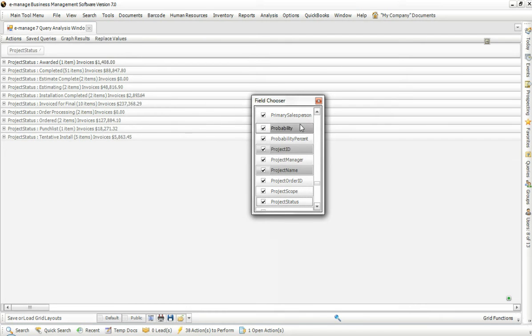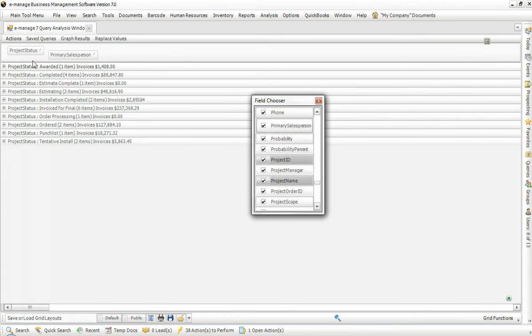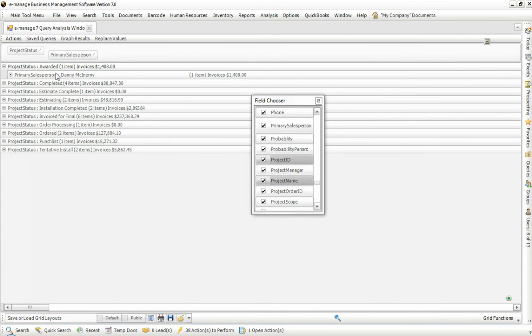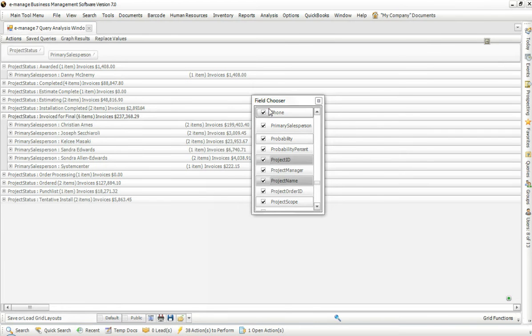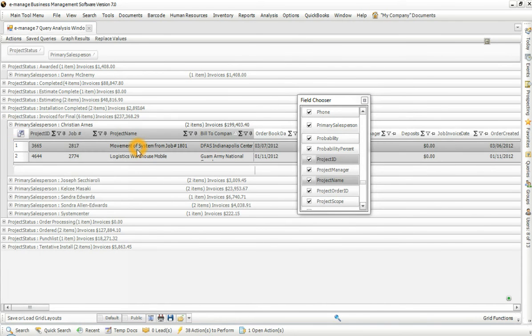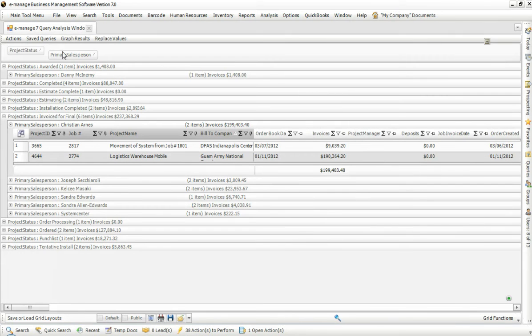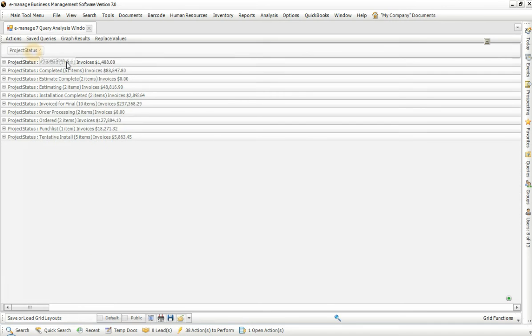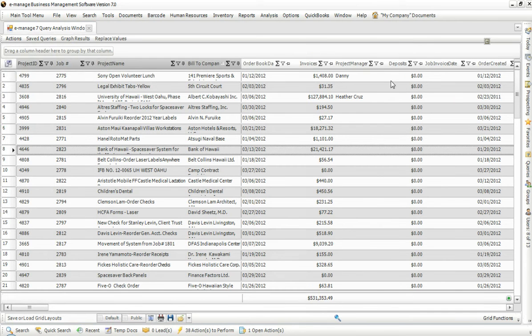And if I want to add a column to that grouping, I can drag another column up here, and now it's double grouped. So if I go and click plus next to project status awarded, it also has a group by salesperson. And so you can see my primary salesperson is here, and it has also broken out my totals. And if I go down one level more, I see the details of those items. To ungroup, just simply drag your columns down, and you're back to normal.